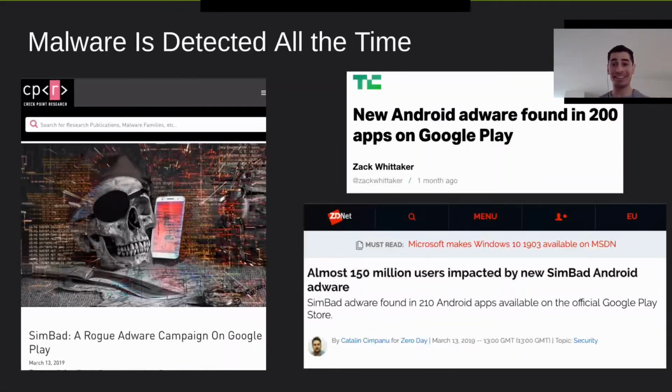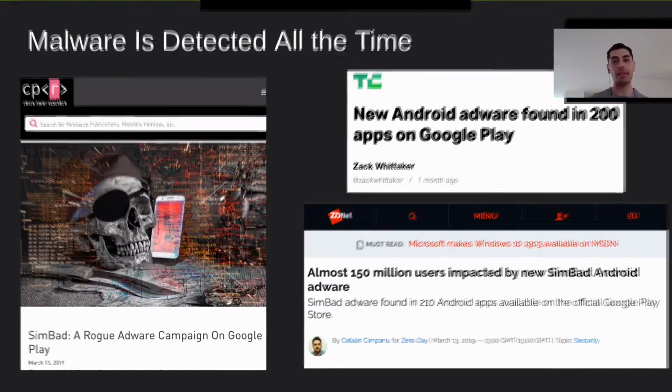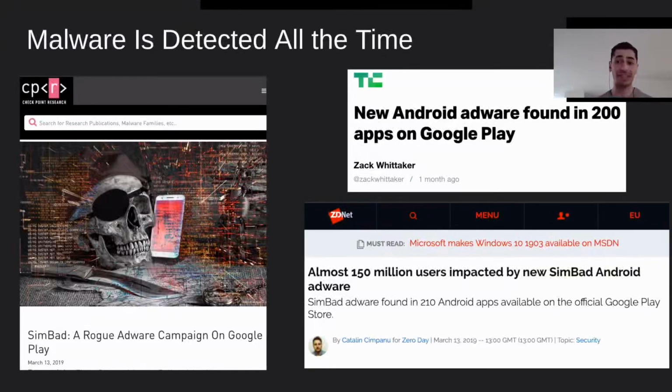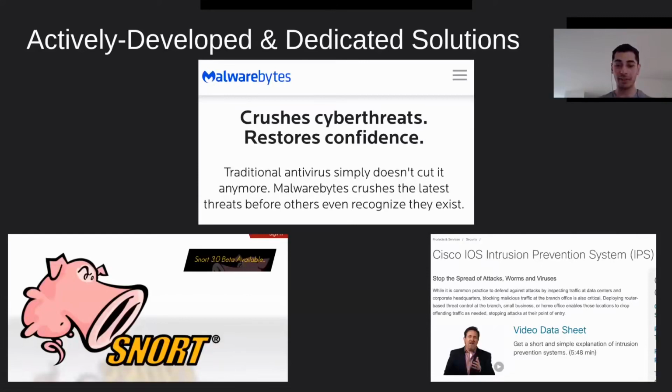Because malware is actually detected all the time. TechCrunch loves titles like adware found in 200 apps in Google Play, 150 million people got impacted by something, and they keep giving it really cool names like Viking Horde and Simbad. So this is something that is always being countered. As a malware author, you really need to start innovating in different techniques. This is not a how-to-become-a-black-hat talk. It's about exposing some of the techniques that malware authors and other good people use.